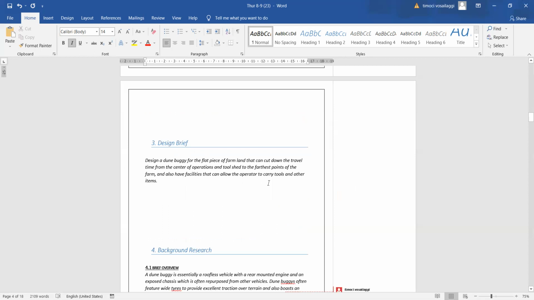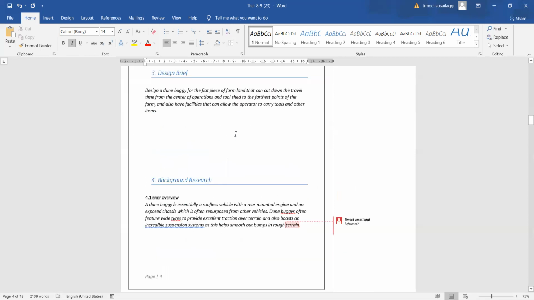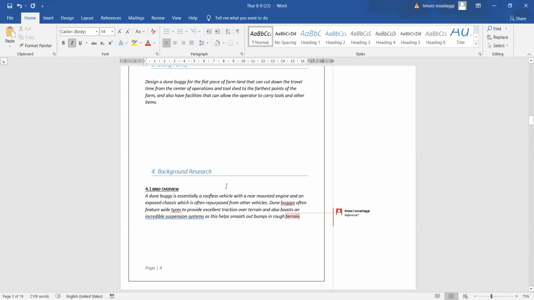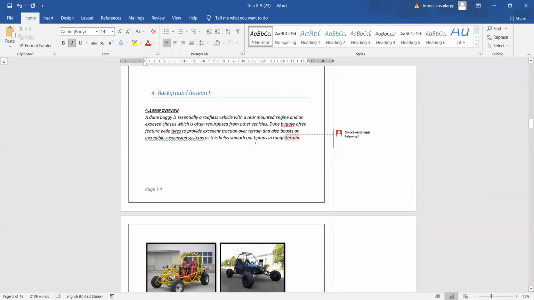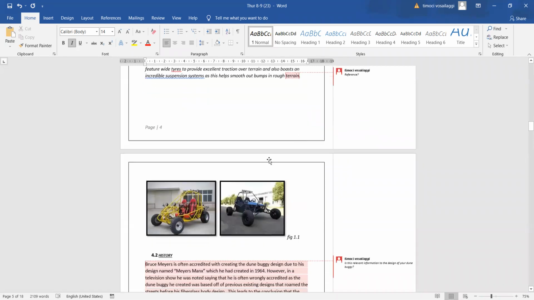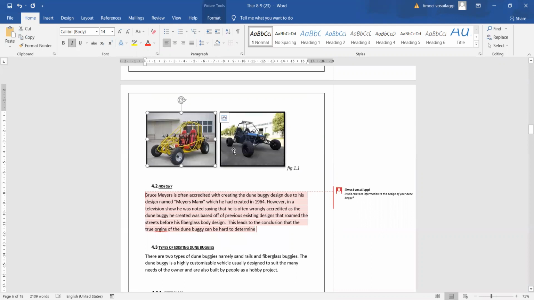Design brief, very good. It's straight to the point. Background research. Now, you have not done any in-text referencing for any of your information in your background research, and that's a very important part because that lets us know that you have actually used resources and you haven't plagiarized. So if you're going to make statements about information, you have to include an in-text reference. All of your figures should have figure numbers as well as a caption. There's a figure number here, but I don't know which figure he's talking about. And there's no caption as to what's the difference between these two images.